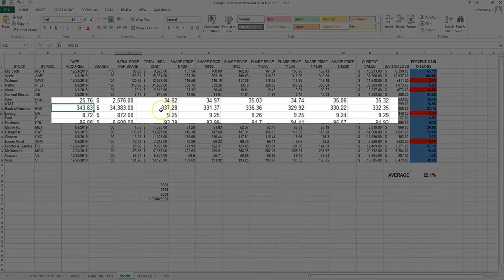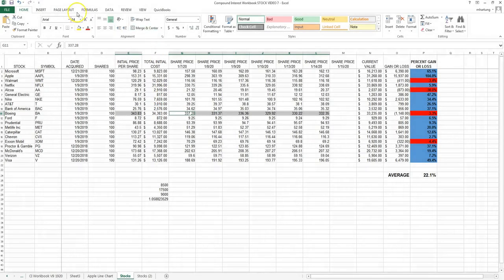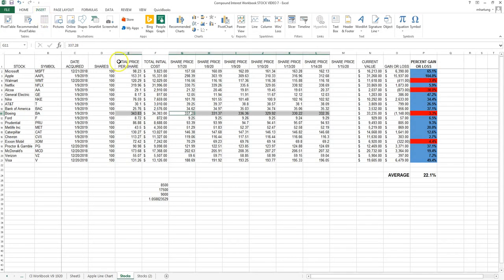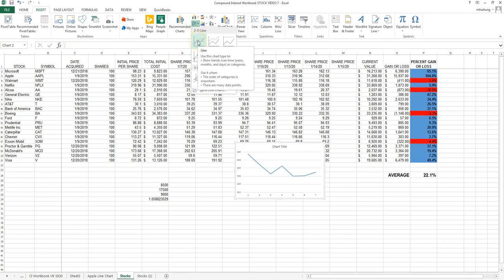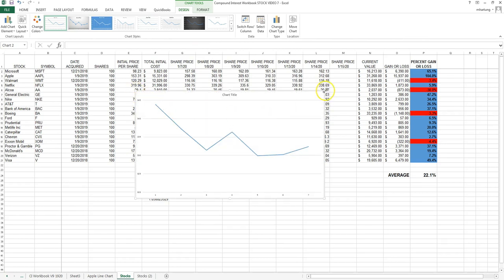Now because the next share prices are non-contiguous, meaning that there's some information in between, I have to hold down the control key and then select the remaining share prices that I want to graph, because I don't want to graph that value there. Insert, chart, line chart, and then I'll make that a little larger to work with.